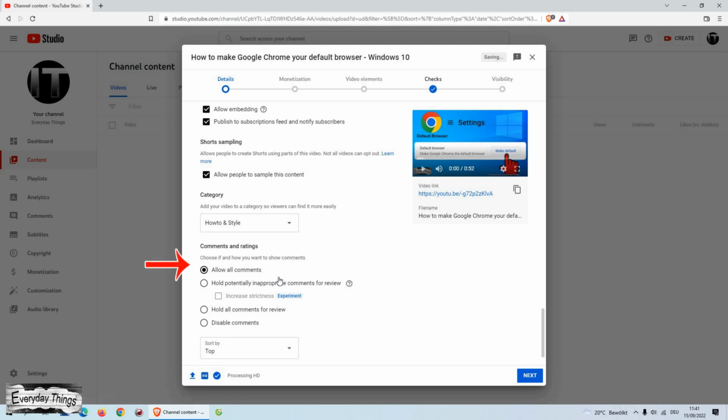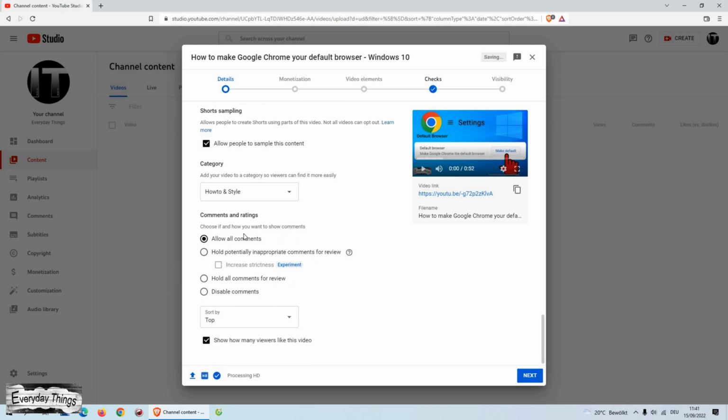After the category, you need to choose if and how you want to show comments. I always choose allow all comments because it saves my time.